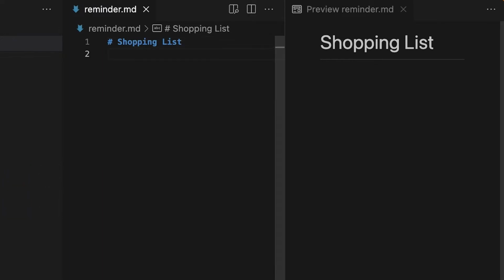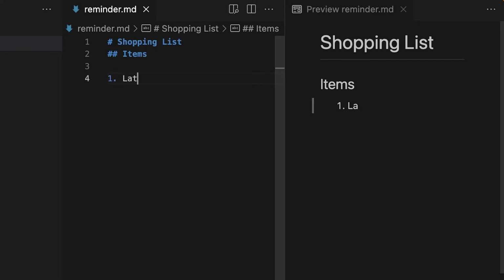Now if I wanted to add a second header, a subheading like H2 for items, I just do 2 $. So look at how easy that is. If I wanted to do a numbered list, just type in 1, and my first item will be a laptop, 2, a big mouse, and 3, an SSD hard drive.